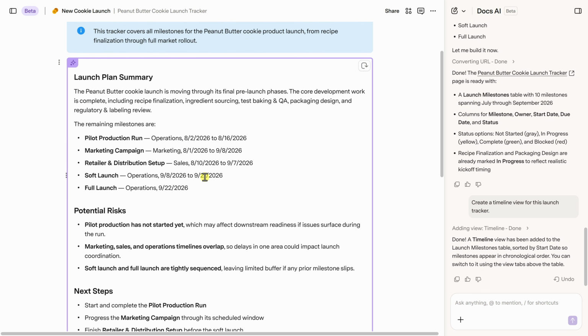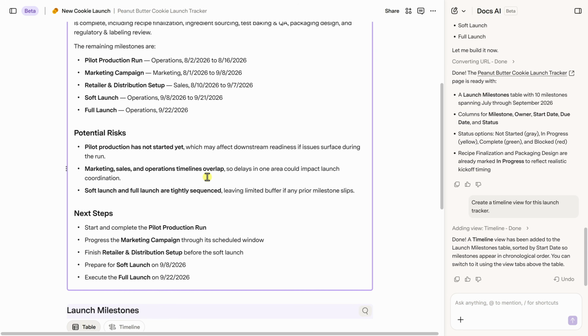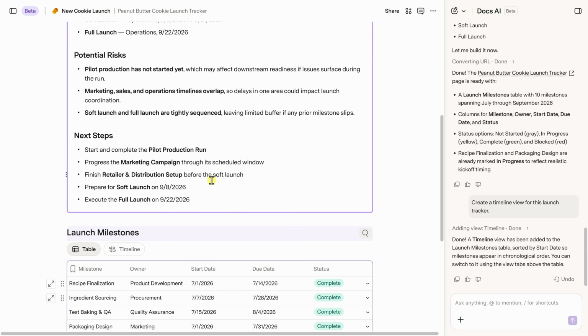Now, the beautiful thing is anytime that I need a quick status update, I can simply refresh the block instead of rewriting it myself. And my team always has the latest project status. We've now identified our next cookie to launch, built a launch plan, and created an executive summary.